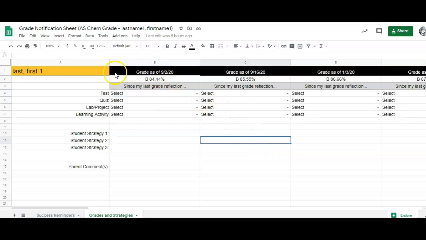Anyway, so this is the piece where my kids will go in, and my plan is to have an email sent out, and they will update, reflect their grades maybe twice a month or once a week. I'm not sure how often I'm going to do it yet, but let me show you how to do that.